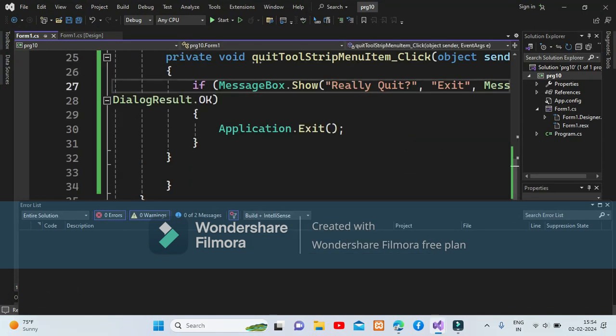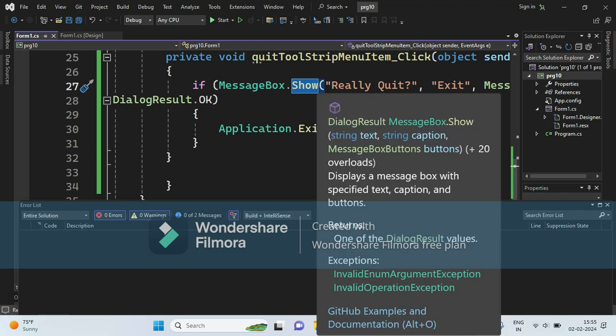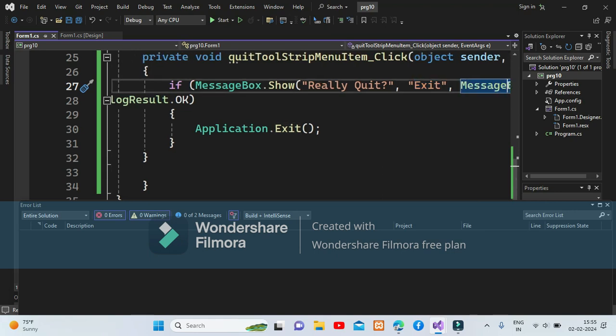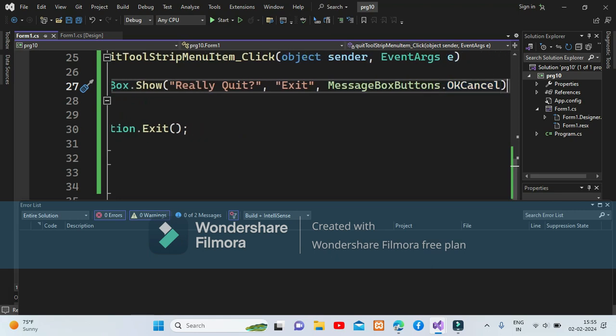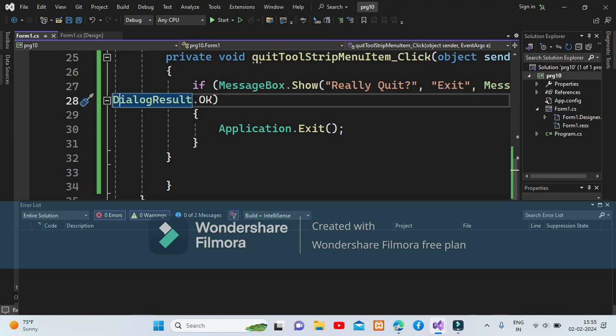So we are back to our project. Okay, now see once again, let's see message box. What are you going to do with the message box? You want to show the message box. What message do you want to show? Really quit. Do you want to give any heading to your message box? Yes. What is the heading? Exit. Fine. Message box has any buttons? Yes, it has the buttons. What are those buttons? The message box buttons are OK and cancel.